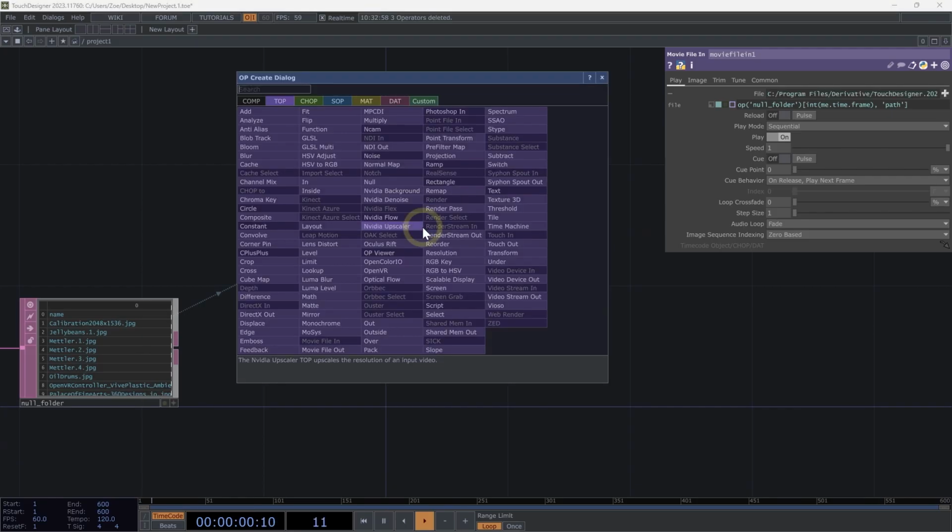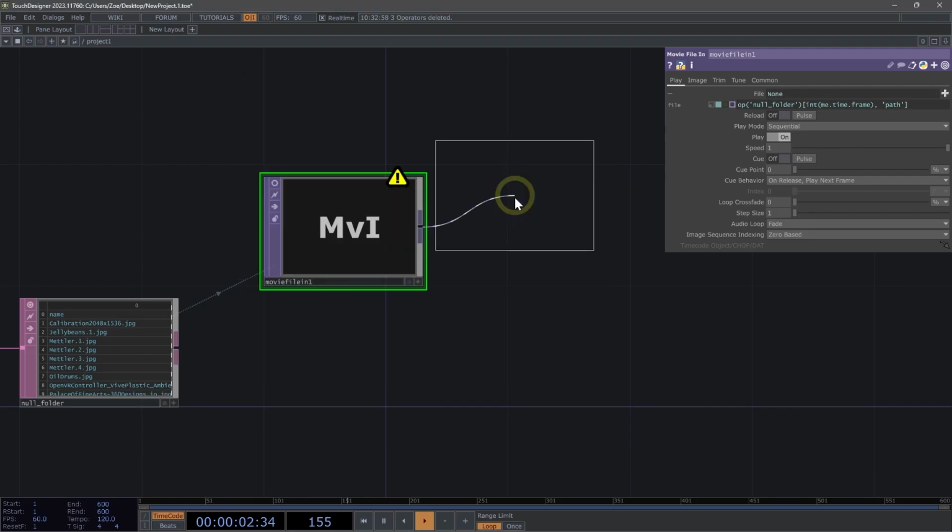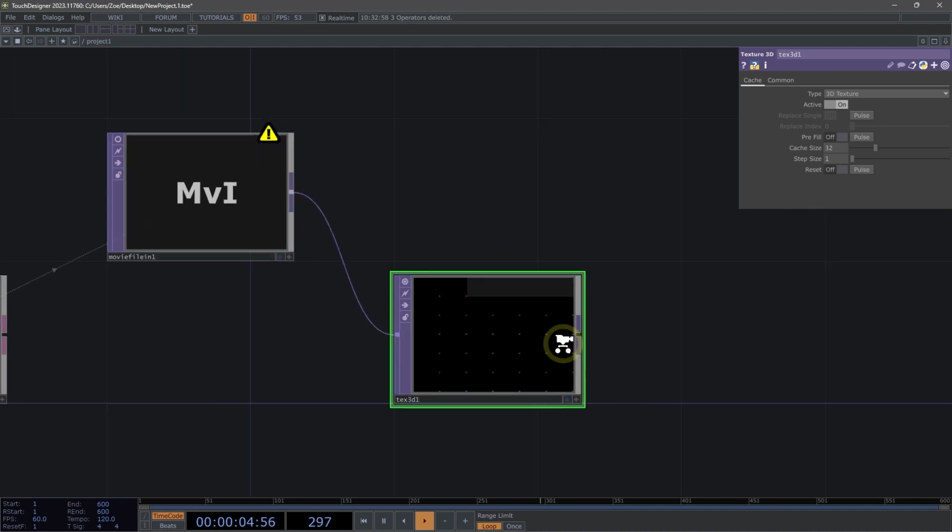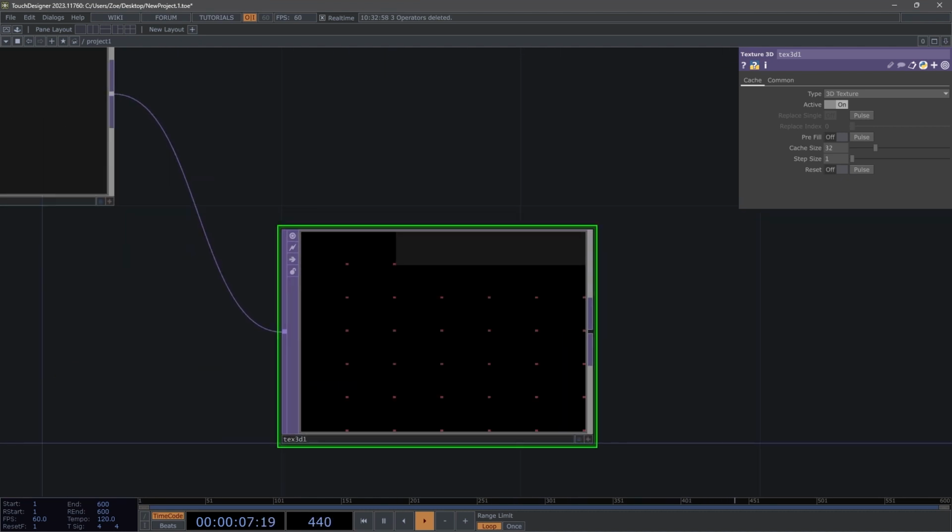Let's right-click on that and add a Texture 3D TOP. Our Texture 3D is an incredibly handy operator. It is similar to a Cache TOP in that it stores images into memory. The Cache TOP uses a first in, first out behavior for storing images, where each new frame pushes an old frame out of memory. Meanwhile, the Texture 3D TOP behaves more like a circular buffer, where the index of a newly added image moves through memory and loops around once it reaches the end.